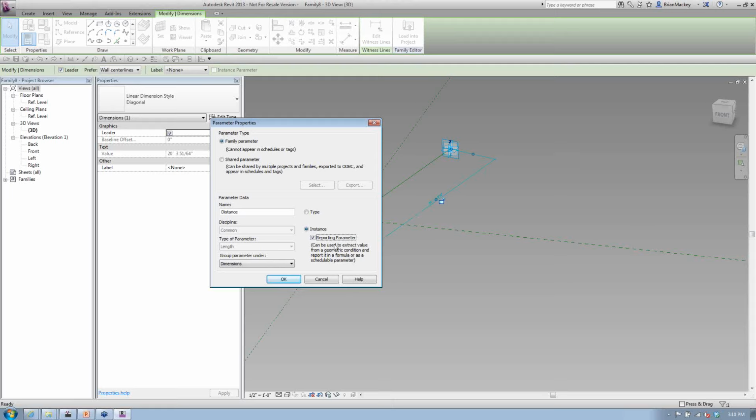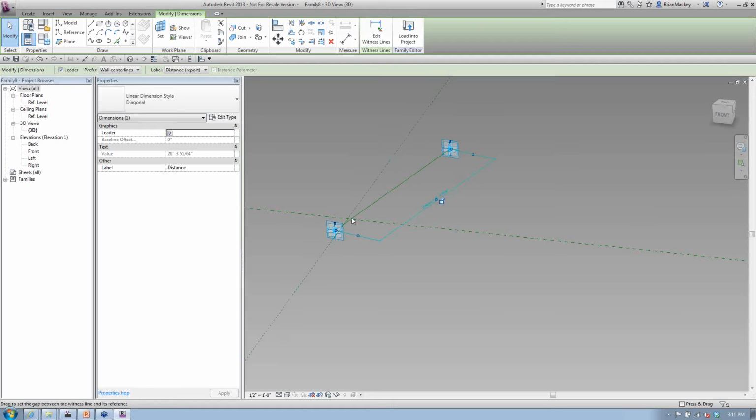Now you'll also notice on here it says they can be used to extract values from geometric conditions and report in a formula as a scheduled parameter. The one thing about this is if you're going to use it in a formula, you have to grab host objects. What I mean by that is if I had not snapped to the adaptive points, but snapped to the ends of the reference line, it would not let me use that value in a formula. So it's kind of a key thing there.